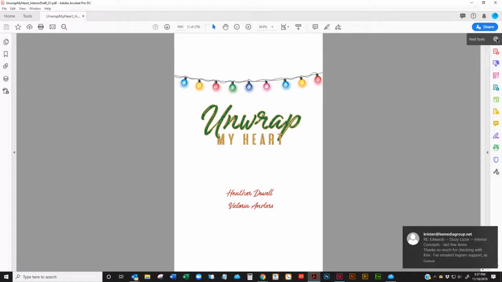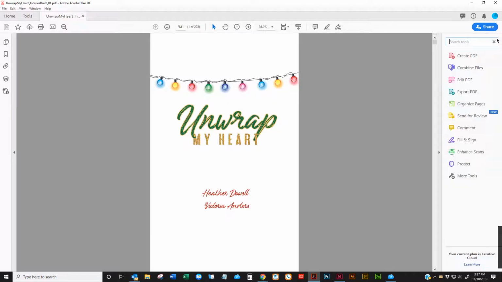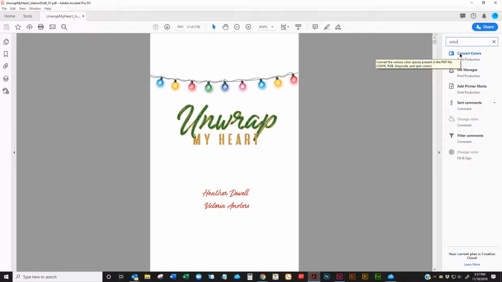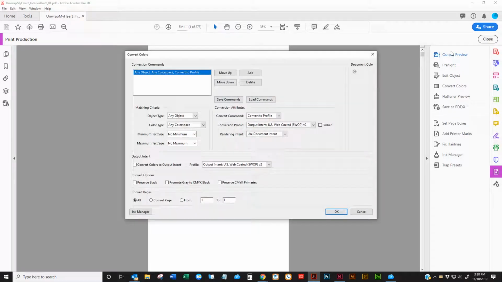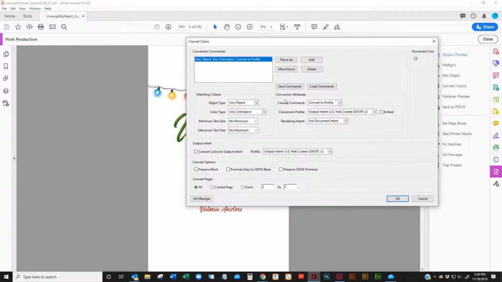So what we're going to do in Acrobat is click on our Find Tools, and we're just going to type in color. And we need the Print Production Convert Colors option, okay? So we're going to click on Convert, and this will pop up the Convert Colors menu, and there's only a few things that you need to worry about on this kind of intimidating thing. First off is down here, convert options. You want to preserve black. That's number one.